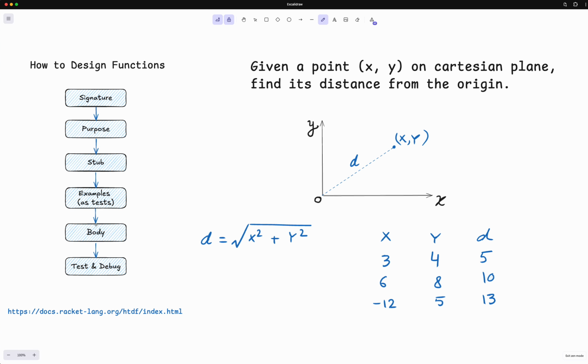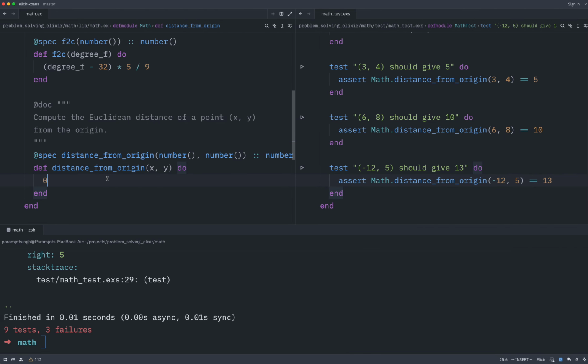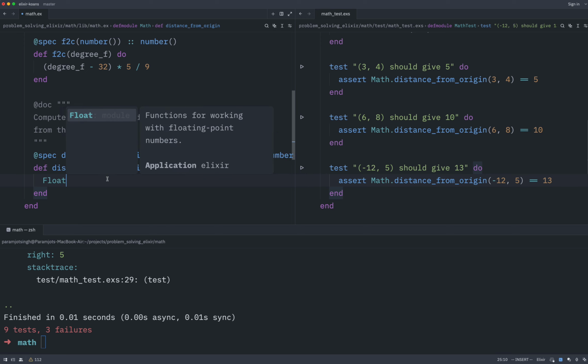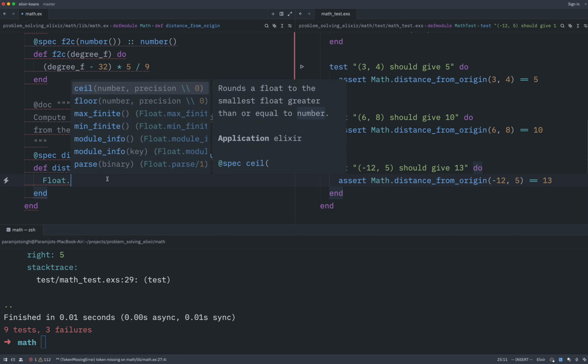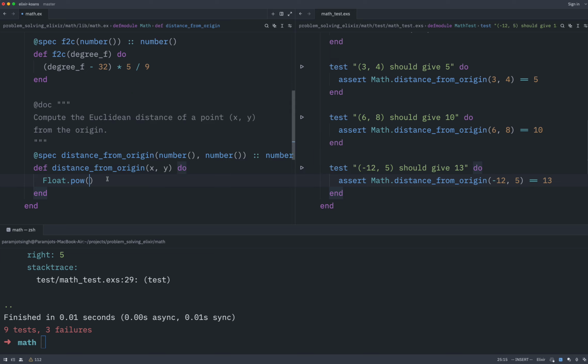Now let's move on to step 5, writing the body, and this is the implementation. So we are going to square our inputs, add them, and take the square root of that. So to take the square root, let's go back to the body and start to implement. In order to take the square root, we are going to use a float module. Inside the float module, we have a power function that takes 2 arguments. One is the base and the other is the exponent. So the base is going to be the sum of squares.